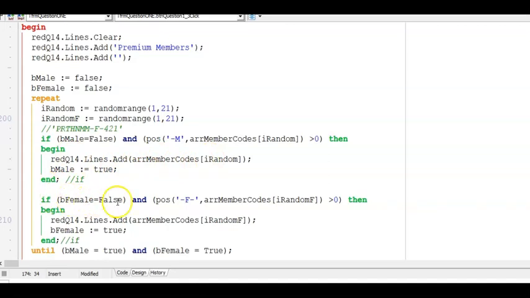My if statement here is really doing the same, but just for the females, where I use B female is equal to false, and where I'm searching for the pos of the F in the membership code of the random female index number that I selected. And if the F with the dashes are inside of this membership code, I will then display the membership code using that random index that I selected, and then I set B female to true. And that will continue to loop until I have found both a male as well as a female.